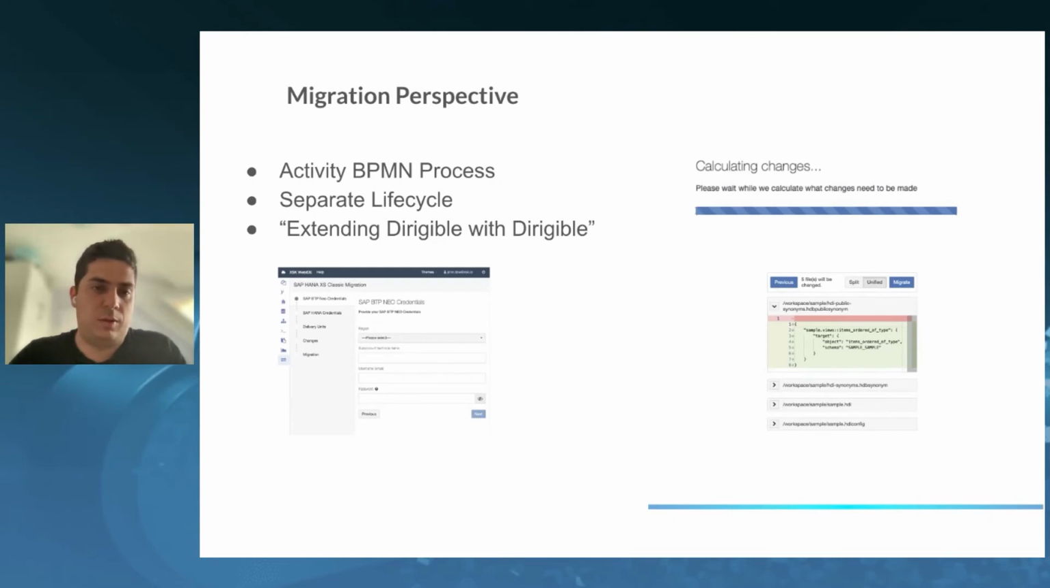So, as I said, about the migration perspective, we are using this Activiti BPM process. It has a separate lifecycle, which means it has a separate repository where we can deliver the migration process on its own. Once we are happy with what we have, we can merge it back to the main repository. And because it is using JavaScript handlers, it can be thought of as extending Dirigible with Dirigible. So it's like an inception.